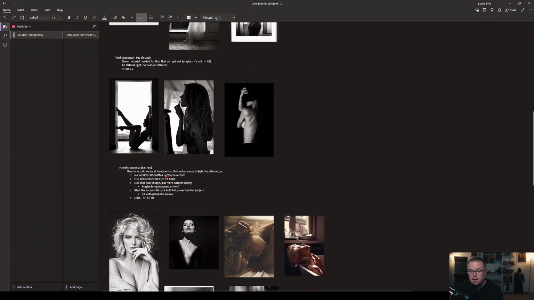Fourth sequence. This one, I didn't give it a title, and I called it Maybe, and essentially said I may not do this fourth sequence. Now, this fourth sequence is all about silhouettes, and I love silhouettes. I think they're very powerful, but I don't know if I want to do that or not in this shoot. So I wrote some notes of fourth sequence maybe. Need one solid room at the location that makes sense to light for silhouettes, and that's the reason why I may not do this.